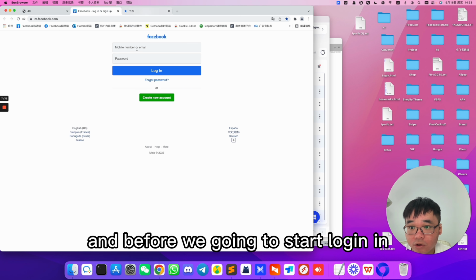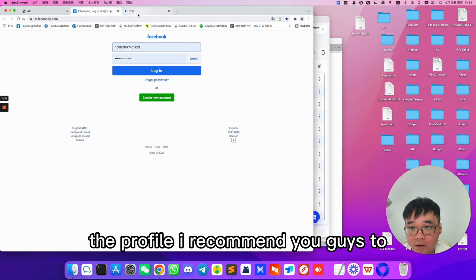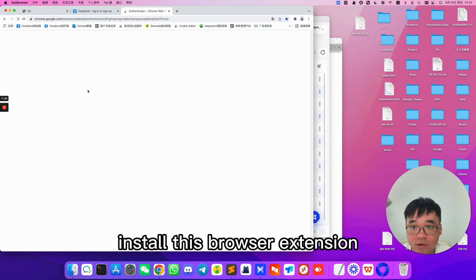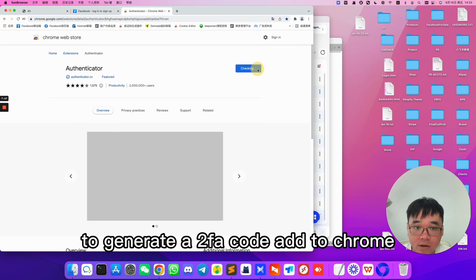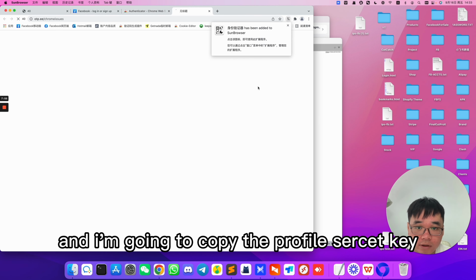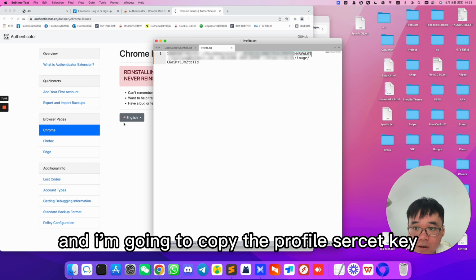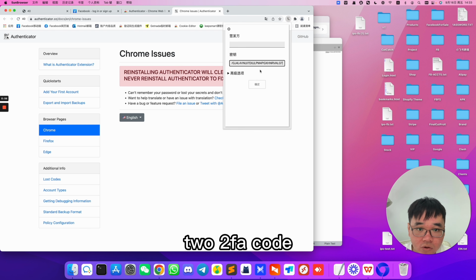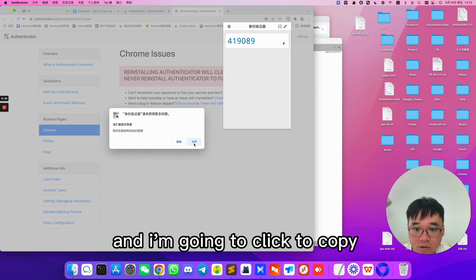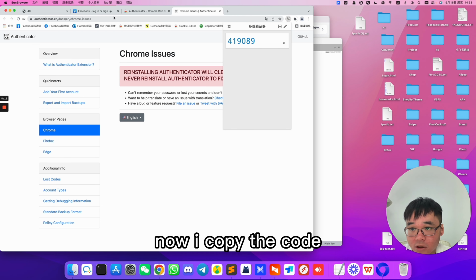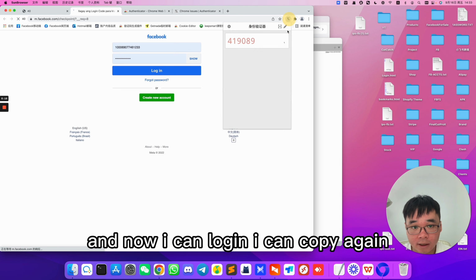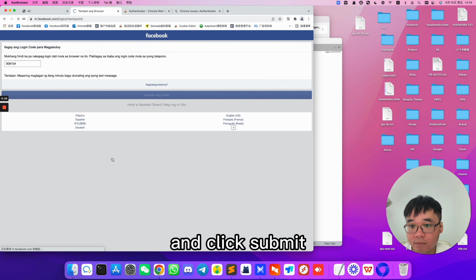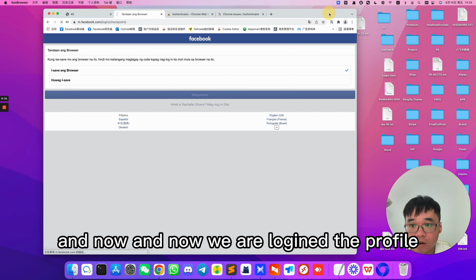And before we start to log in to the profile, I recommend you guys install this browser extension to generate 2FA code, anti-clone. And I'm going to copy the profile secret key and paste it in this extension to generate the 2FA code. And I'm going to click it to copy. Now I copied the code, and now I can log in. I can copy again. We're going to copy the blue one and click submit. And now we are logged in to the profile.